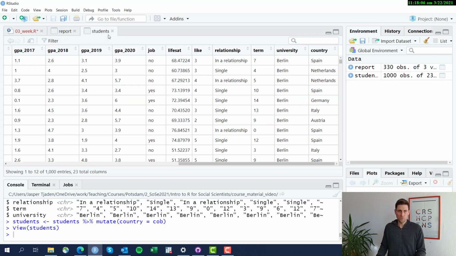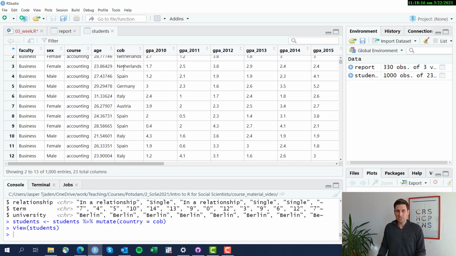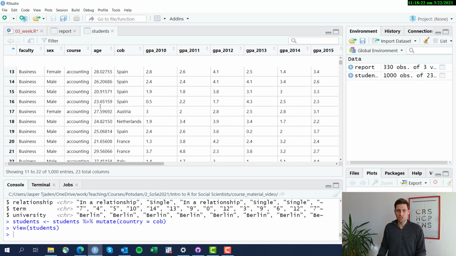So for example, if we go to the students data set, right, we have here the rows, here the columns, and inside the cells are the values. And let's imagine we want to change particular values inside this data sheet, okay?